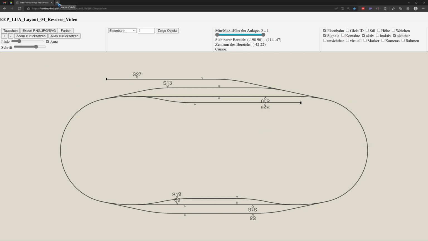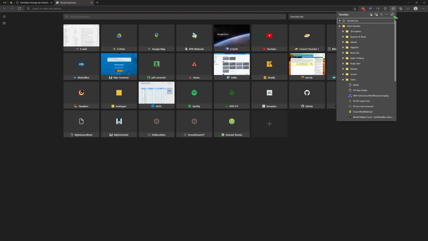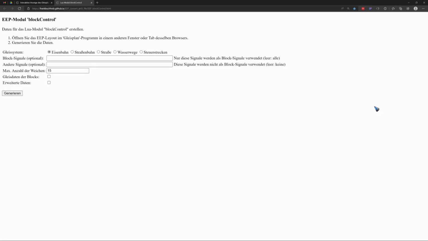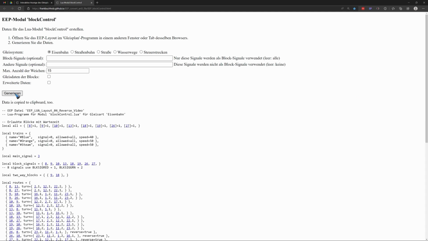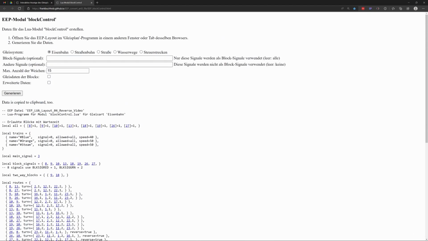Now open a new tab, and this is crucial, new tab, then open the code generator link that also goes in the description and also can be found in the user manual, and click on generate. That creates the code that we need, and we don't even have to copy it to the clipboard because it is automatically copied into the clipboard. So don't do anything, just go to your Lua file.